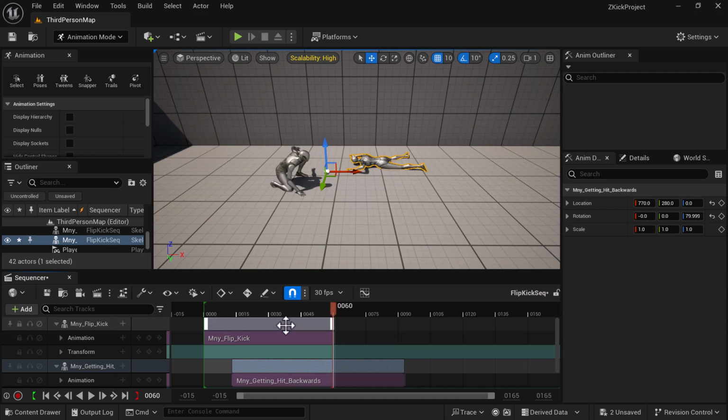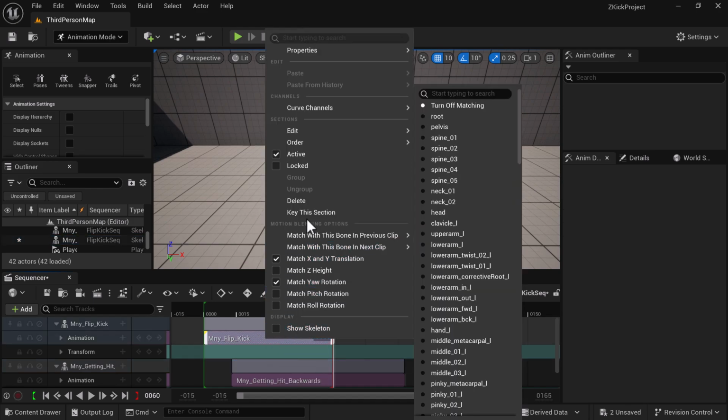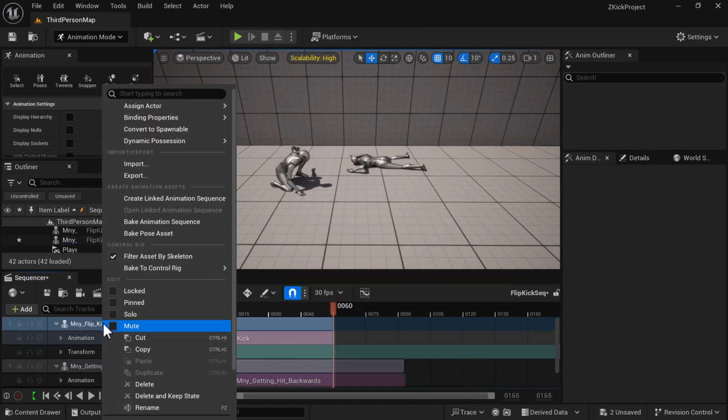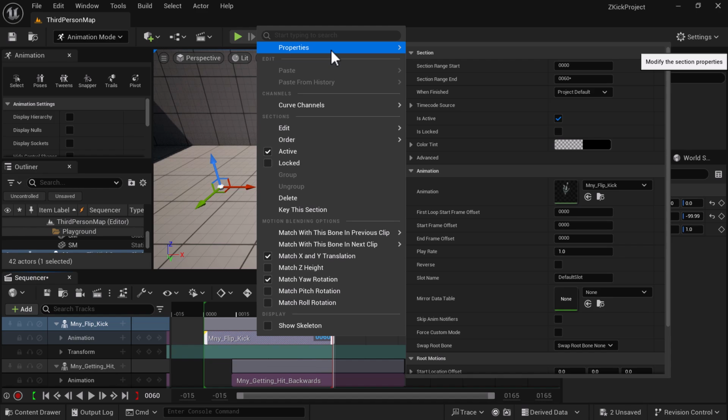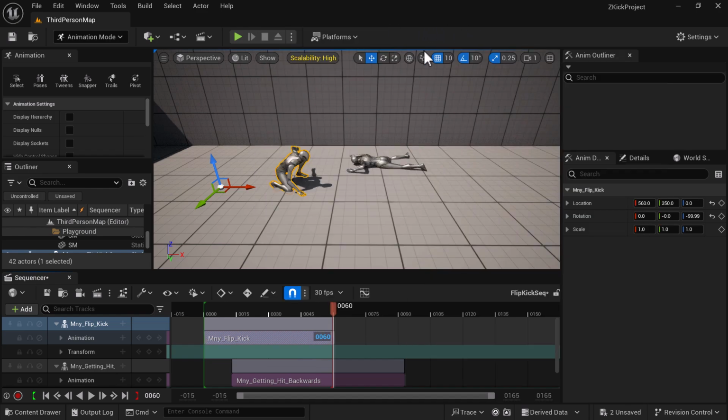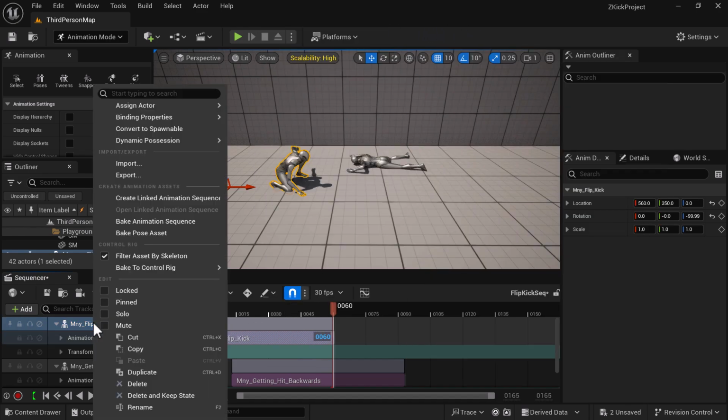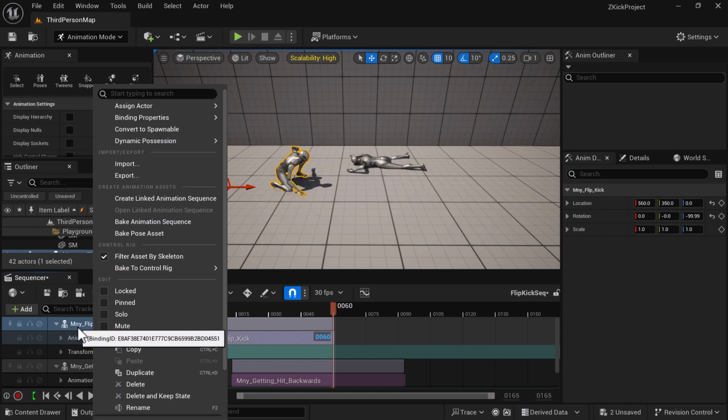Now, while we're here, we're just going to make sure this is right. Yes. We're going to right click the actual animation. Go to properties. Oh, wait, is it right click animation? Hold on, let me see. No, right click here. Oh, I'm sorry. Right click right here for the animation.